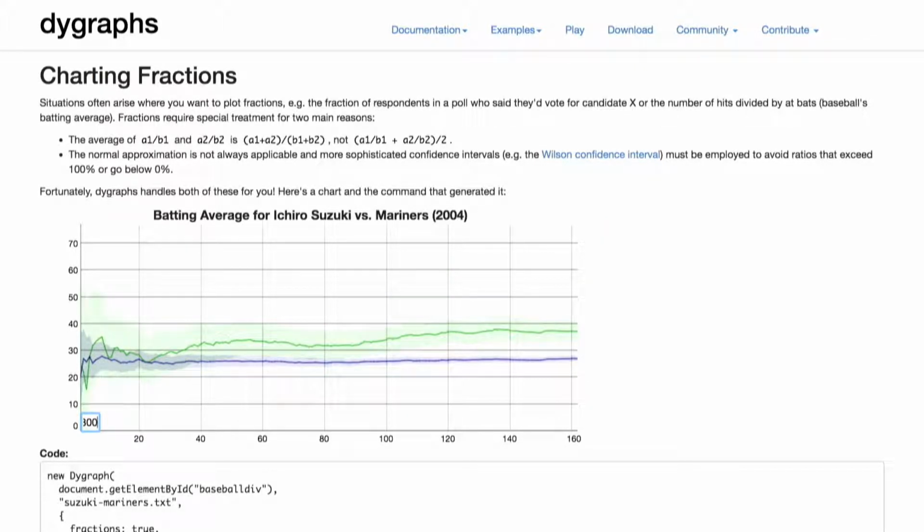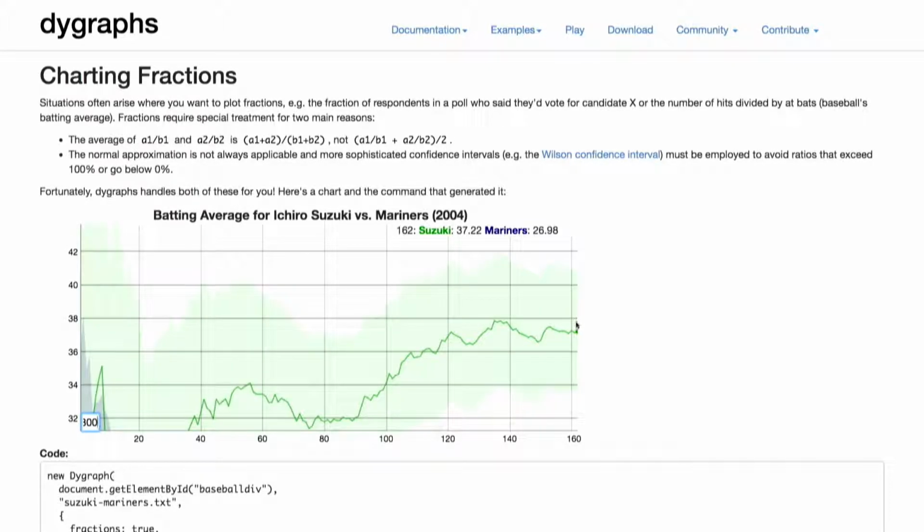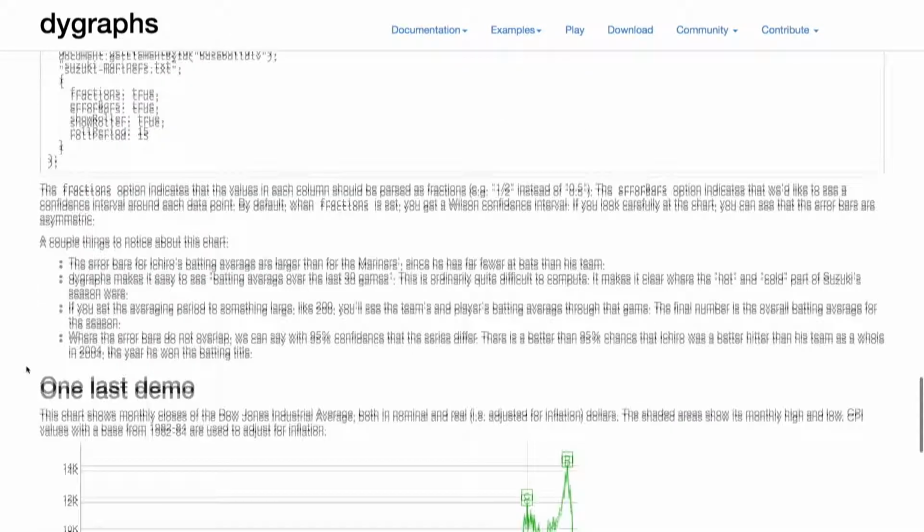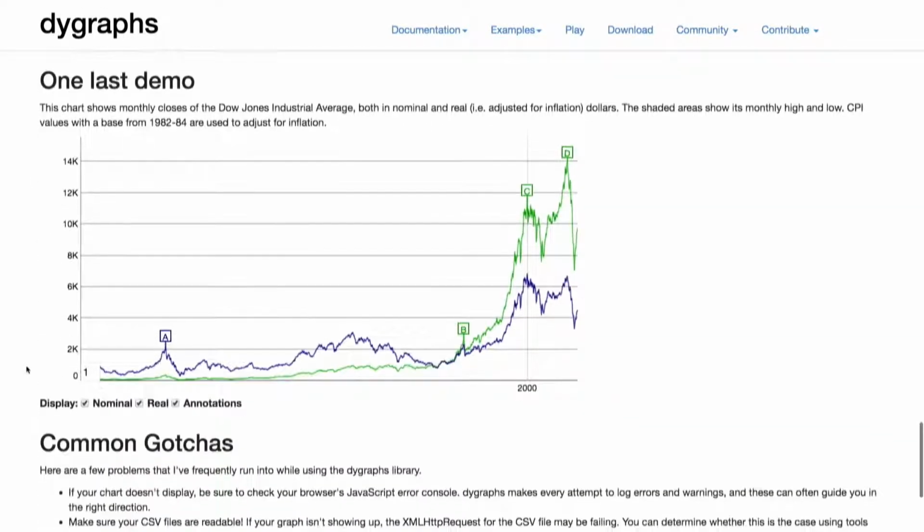And then if you go all the way out, by the end, this is his whole batting average for the season. He batted .372, which is kind of incredible. If you zoom in here, you can see that the confidence interval actually includes .400, so he might have just gotten unlucky. He might have actually batted .400 that year. So if you have that sort of data, Dygraphs can help.